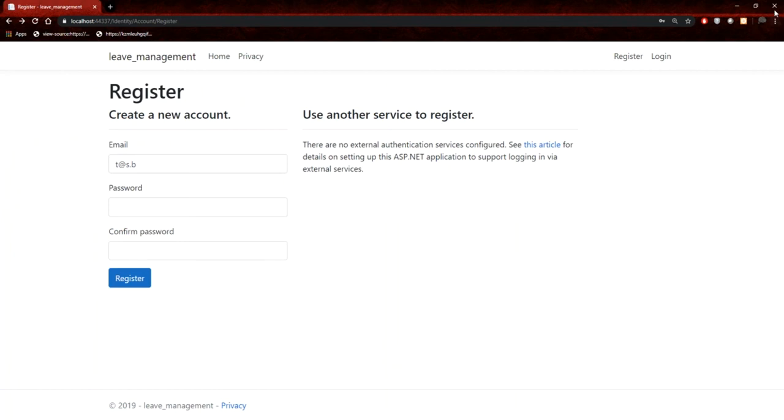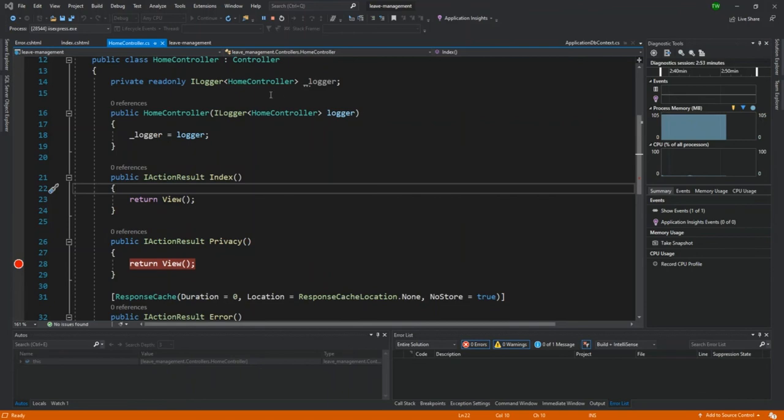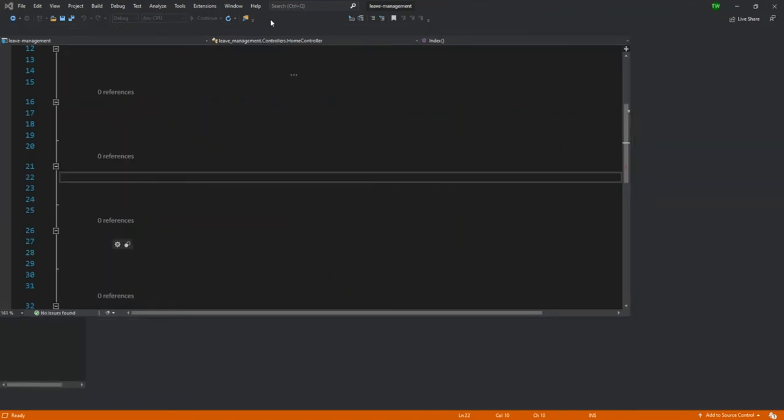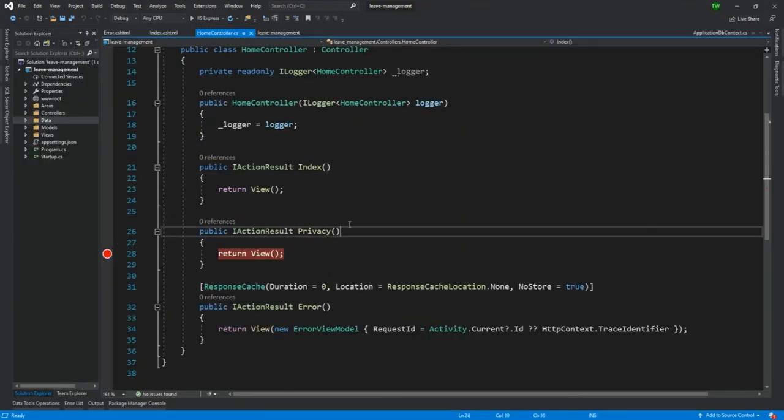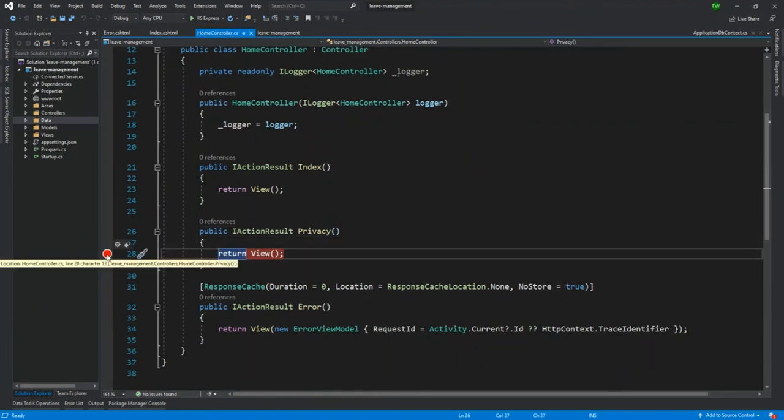So I can actually just close out of this browser window. And once you close the browser window, Visual Studio will exit debug mode and go back to the mode where it allows you to write code freely.